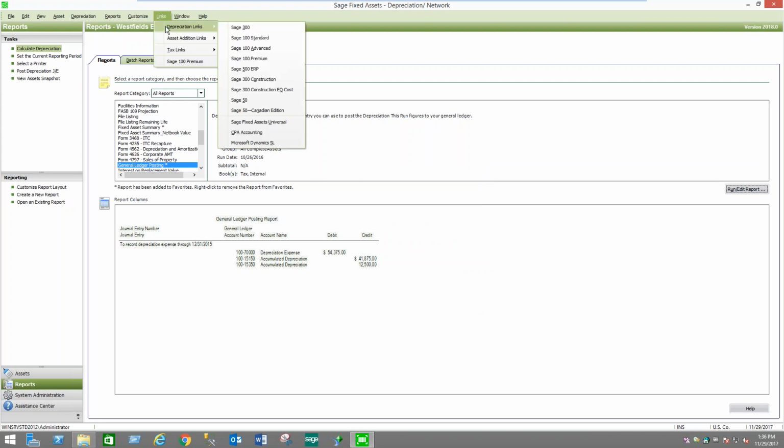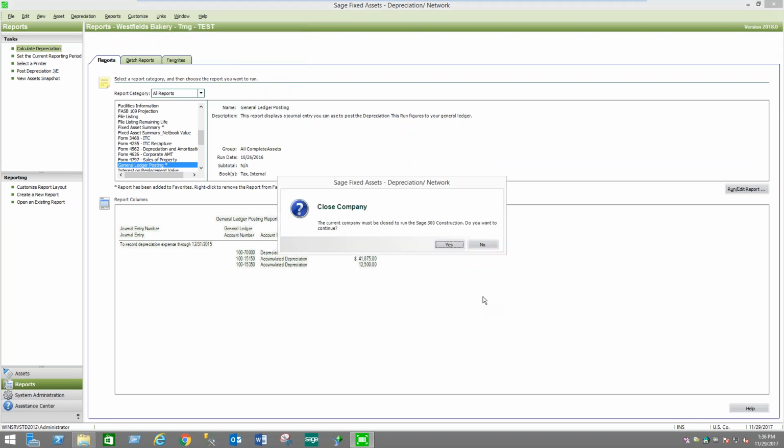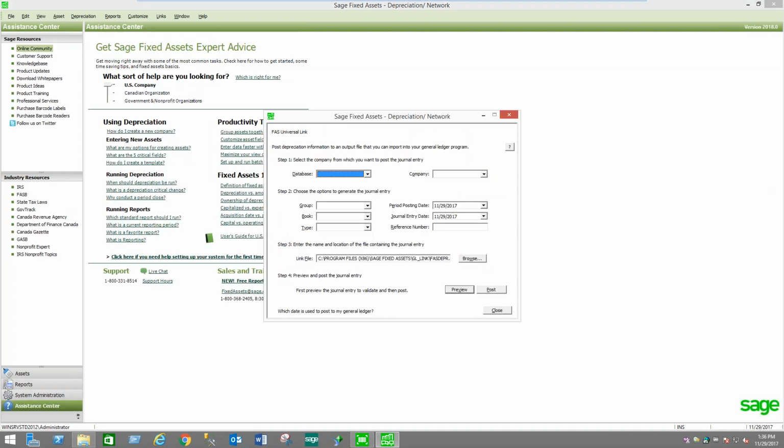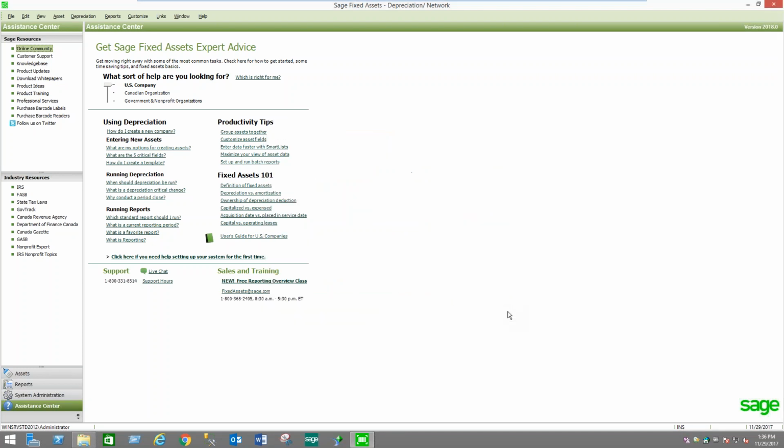In the case of Sage 300, depending on the version you're using, in particular if you're using Sage 300 Construction, it is going to do it slightly differently. You're going to specify your posting date, your journal entry date, and provide a path to the location of a folder that your Sage 300 Construction will have access to, and it's going to format the data for Sage 300, and Sage 300 would then be able to retrieve the file from that location. So ensure that's a shared file.